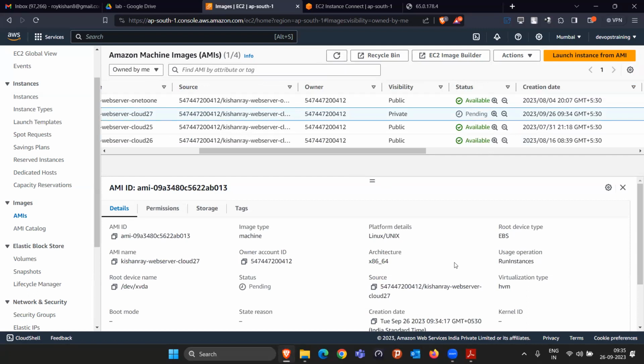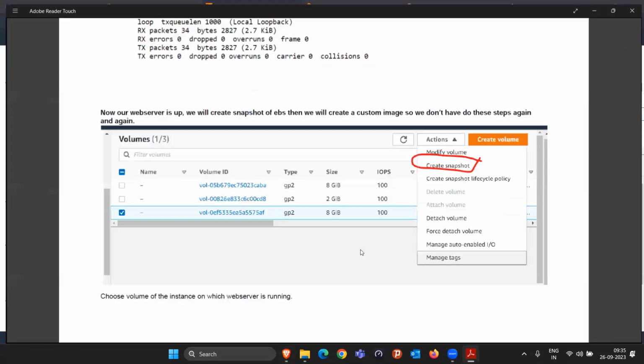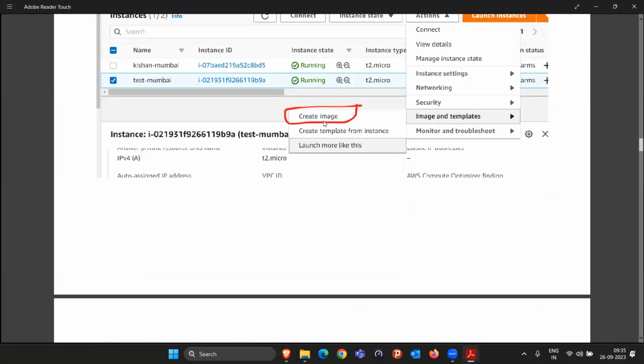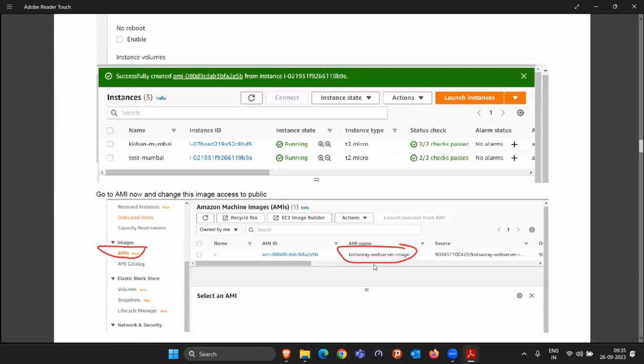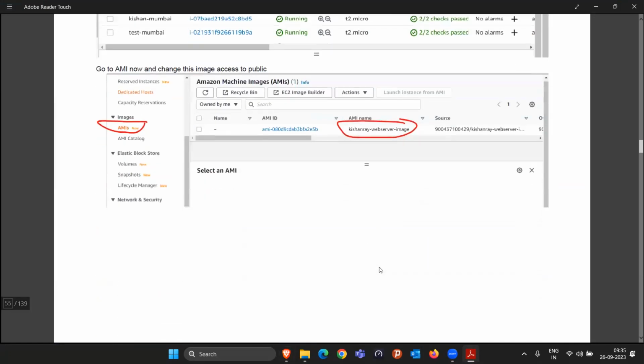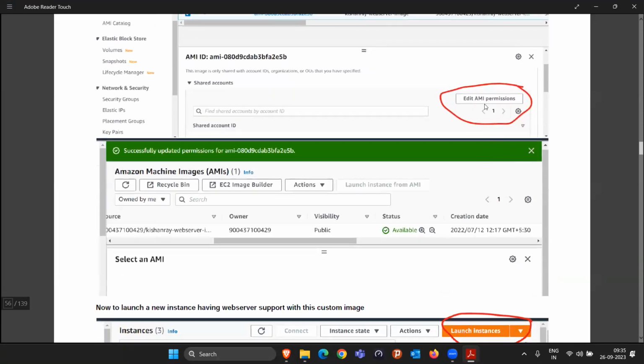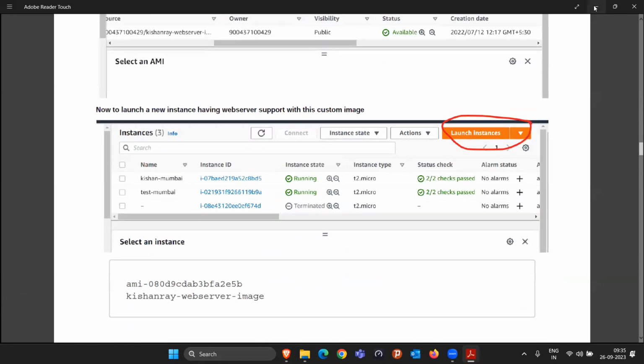This pending will become available. Again, all these things are also in the screenshots. Like you have to create a snapshot, then you have to click on create image. An image will be generated with the name you give. Okay. So how to edit the AMI permission to public, right? That also you can just do. So let's wait for this.